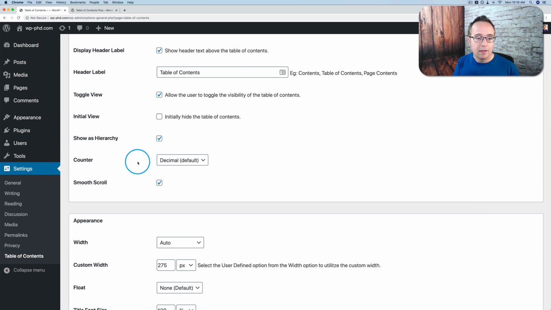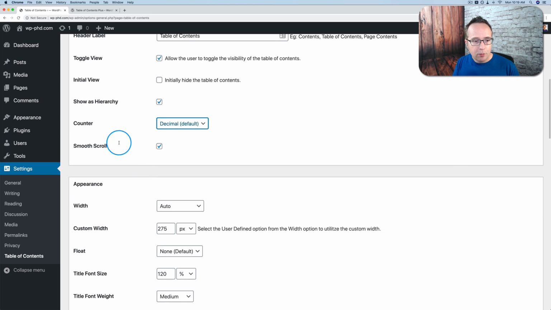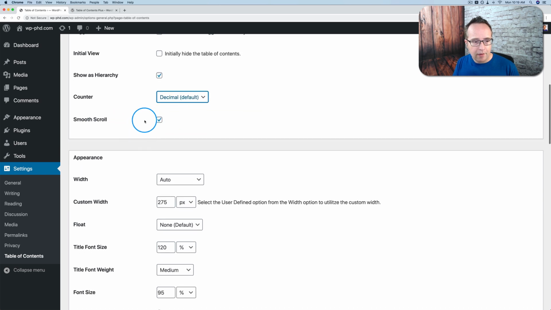For the counter, this is the label for the headings. So you'd have, if it's decimal, 1.1, 1.2. If there's a nested one, then 2, and then 2.1, you get the idea. I'm going to keep mine as decimal so we can see what it looks like, but we have some other options as well. Smooth scroll enabled. I always have that enabled.